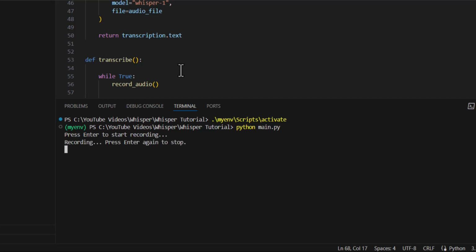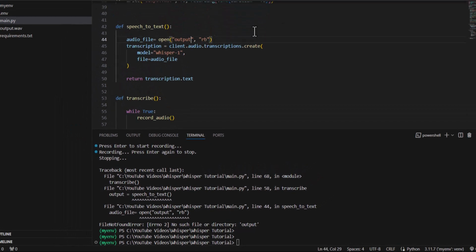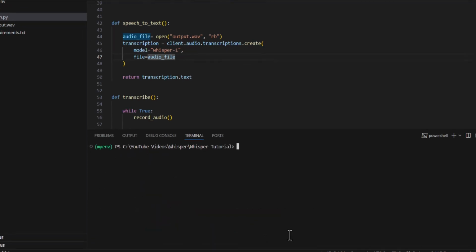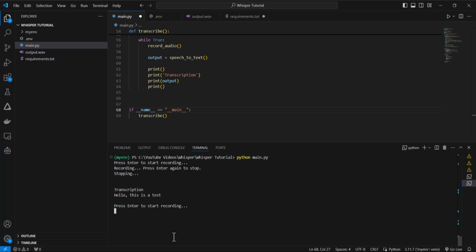Hello, this is a test. And I got an error here just because I didn't put the .wav on the file name. So I'll save that again, clear the terminal. Hello, this is a test. And we can see here transcription, hello, this is a test. So that worked. I'll press enter again to test it one more time.